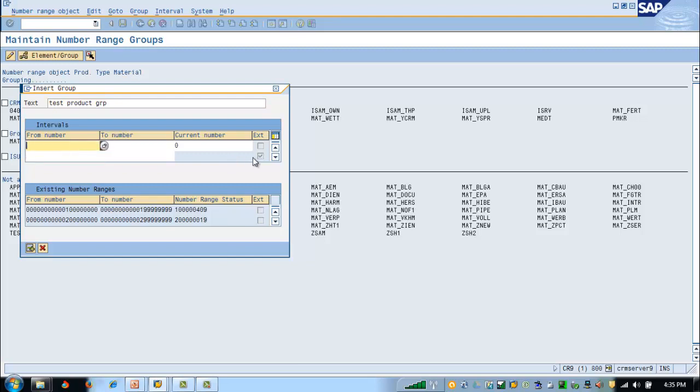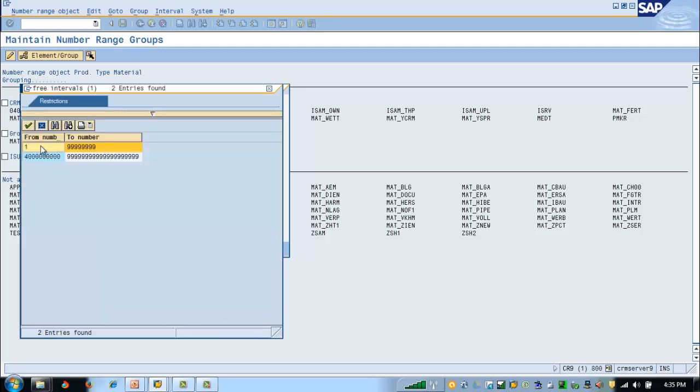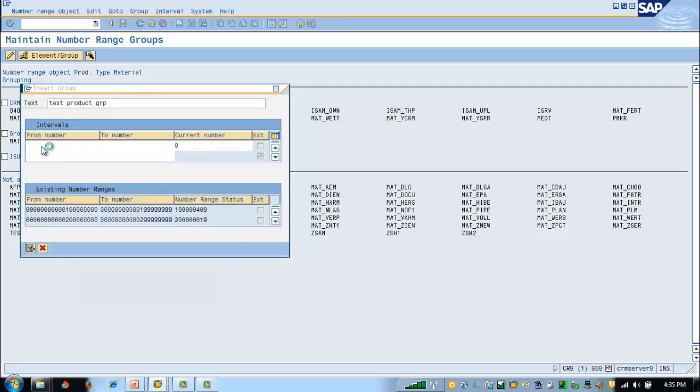For the external number range you can see there is a checkbox and it's already ticked, so you will assign the external number range over here. And for the internal number range, you can use the F4 help to look for what is the available number range. You can see these two number ranges are available, so you can take this number range. But you say that no, I don't want to use the entire number range, I will be using a little bit less.